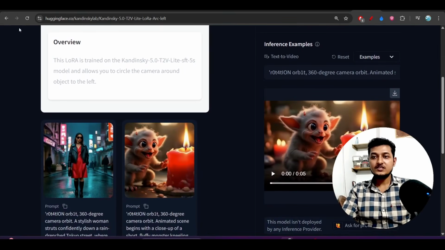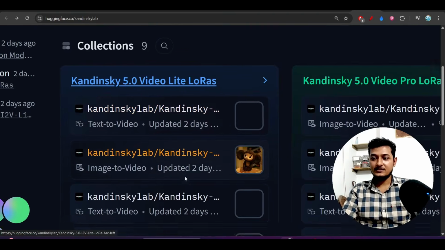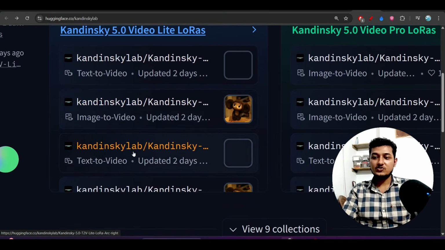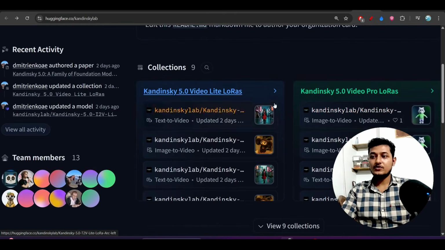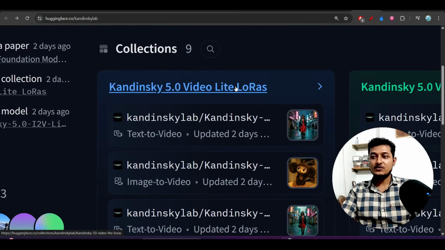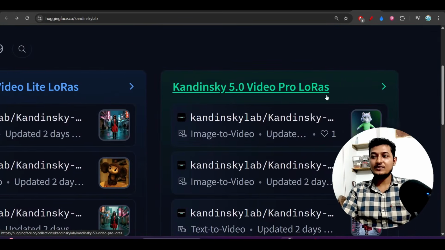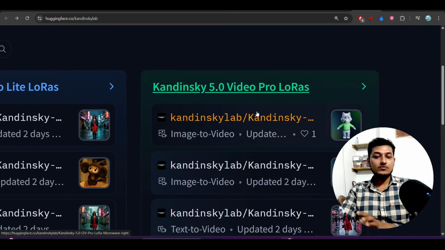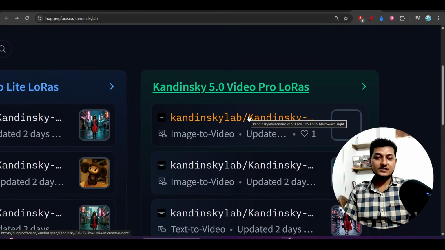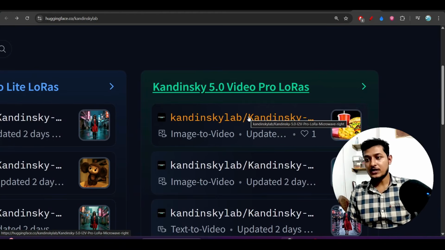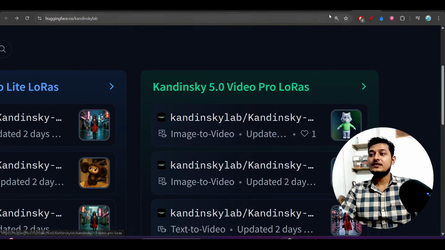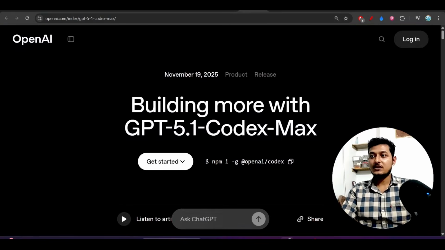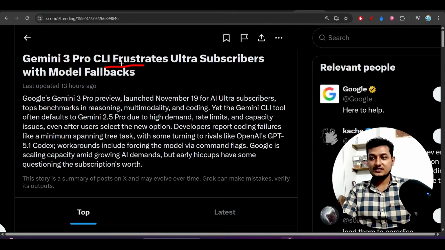On the left hand side, you see the image to video and text to video models. There are lots of repositories. I have given this link in the description, so please go there and check it out. Here you will find the 5.0 video lite category and the 5.0 video pro category, so check out both. From pro and lite, you will get different quality output because different parameters are involved.